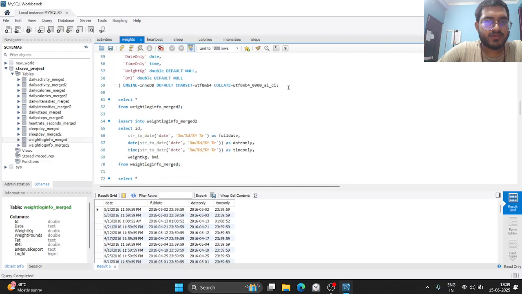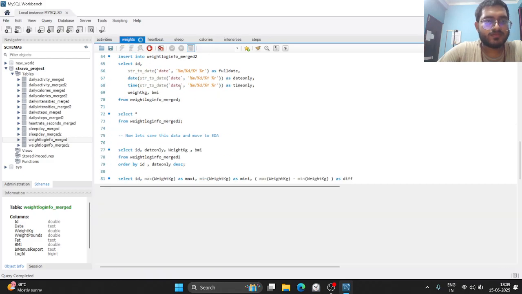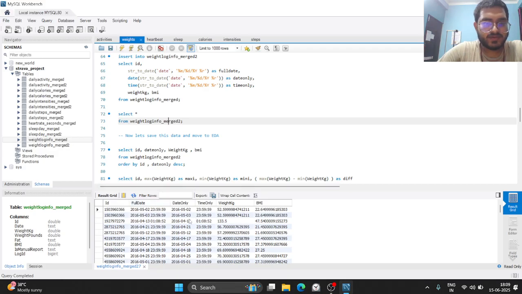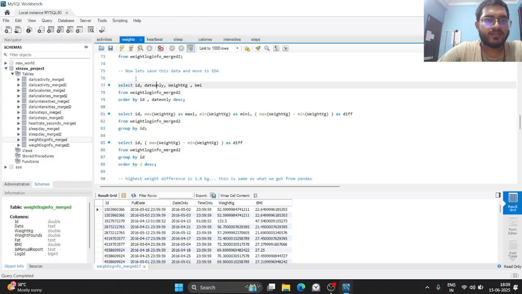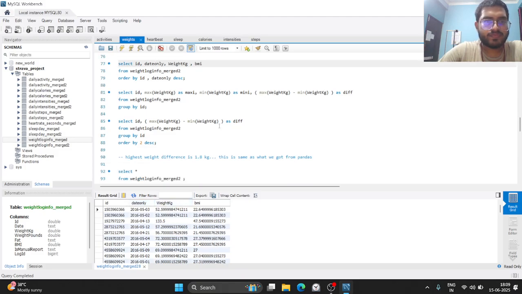Later on I created a new table. I inserted the values. This is where we have our merge 2. This was only for date only, time only, weight kg and BMI. Okay, after saving this we went on to perform EDA. So we are selecting only certain columns here: date only, weight kgs and BMI. Wanted to understand the max weight, min weight, and also the difference, and we kept it per user.